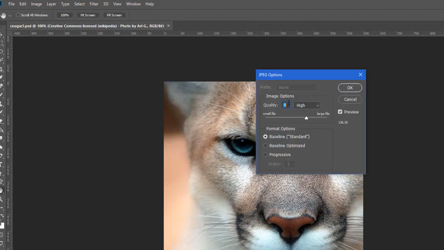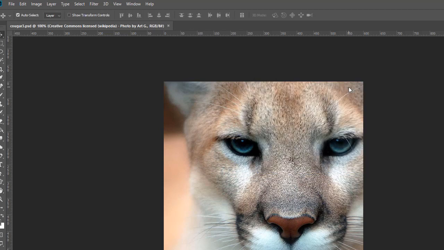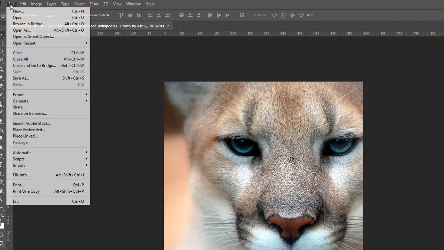For JPEGs, it'll ask you for a compression level. I usually use about 7. 7 still looks pretty good, makes it a little bit smaller file. I'm going to say OK. And now that's done. It's still a PSD file. It doesn't change the file. We just saved it as a JPEG. It's still PSD. So I'm going to come back and do that again. Save As.